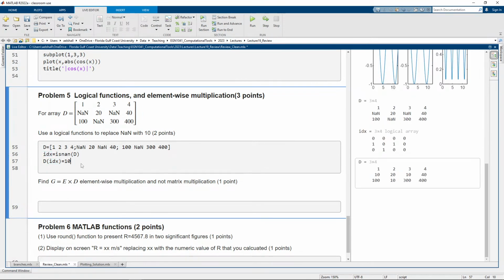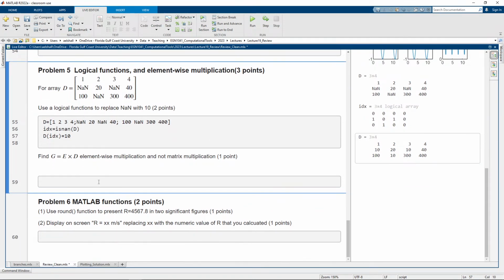We've seen this before. So basically here I find the indexes that are NaN, and now I'm replacing them with a value of 10. So you find a 10 here, a 10 here, and a 10 here. Okay. And then it tells you to multiply this with element d times e.